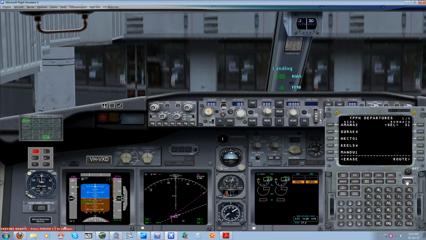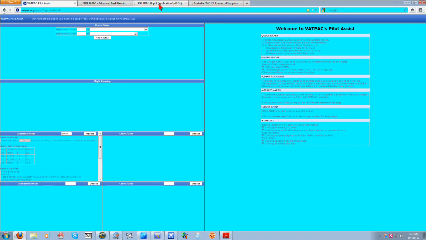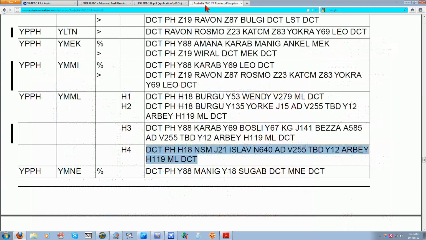The next thing we have to do is tell it what departure we're doing. The actual route that we followed over here, as you can see, the NSM, is our first major waypoint, so we're looking for that in our actual SID. So come back to our aircraft, and you can see our SIDs are down here.